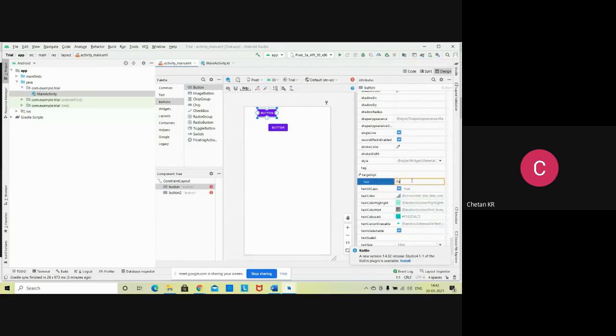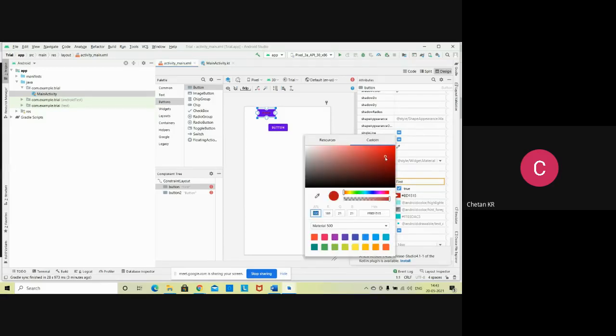Otherwise, we will just make it as first. And if you want, you can make it as all caps. So automatically caps is done. Color can be given. You can give some color to that. Of course, this might not be visible.